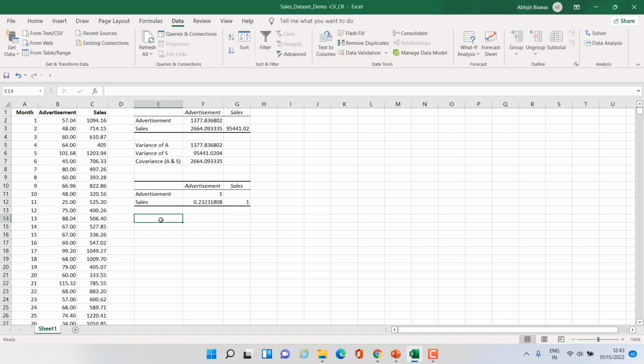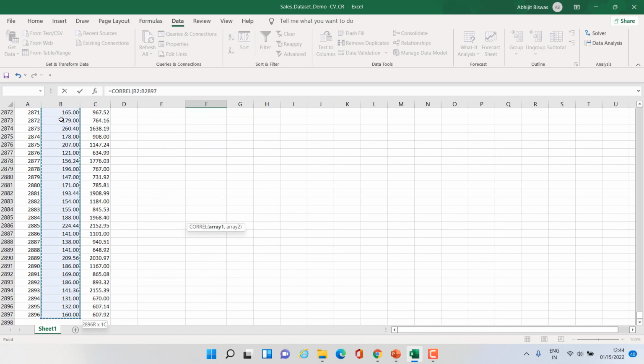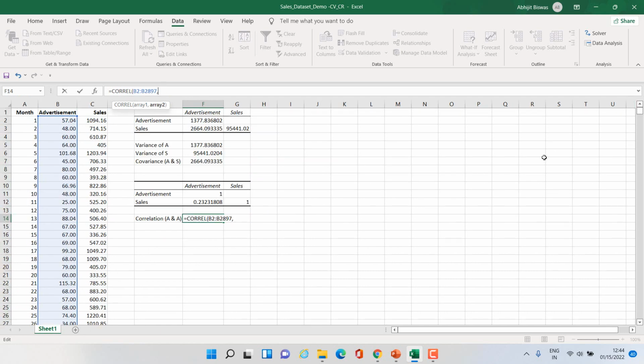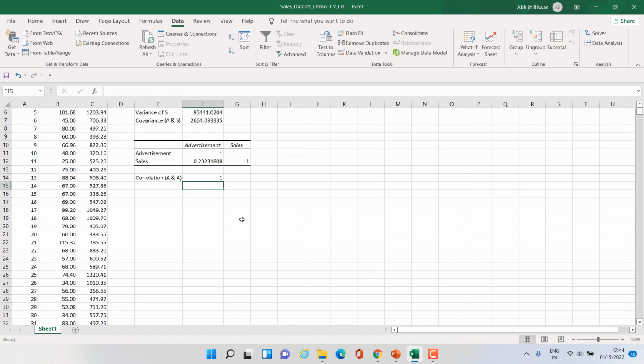Suppose I want to calculate correlation between advertisement and advertisement. To do that, you have to use correl function. Now array 1 will be advertisement, so B2 control shift down arrow, and array 2 also would be advertisement because I am calculating the correlation between advertisement and advertisement. Bracket close, press enter, and you can see I am getting the same answer as 1, right?